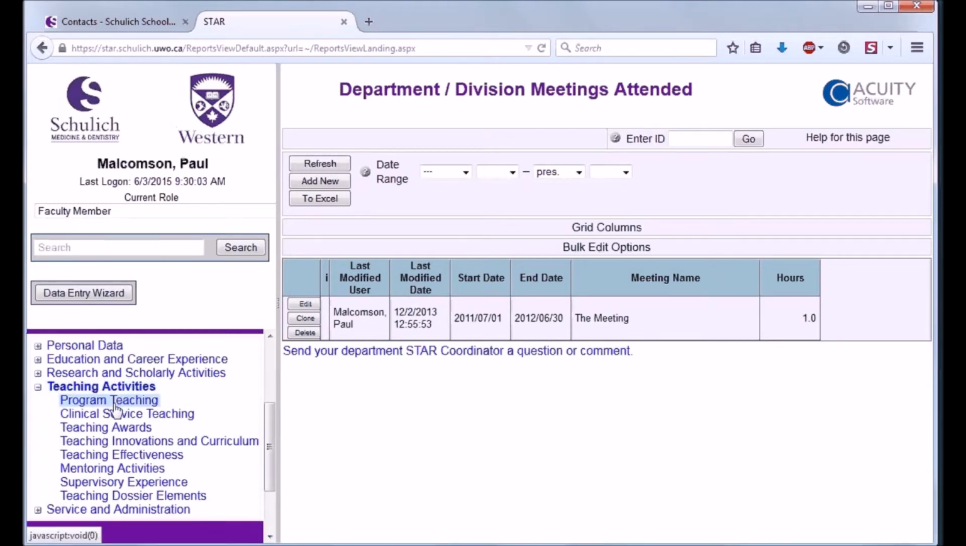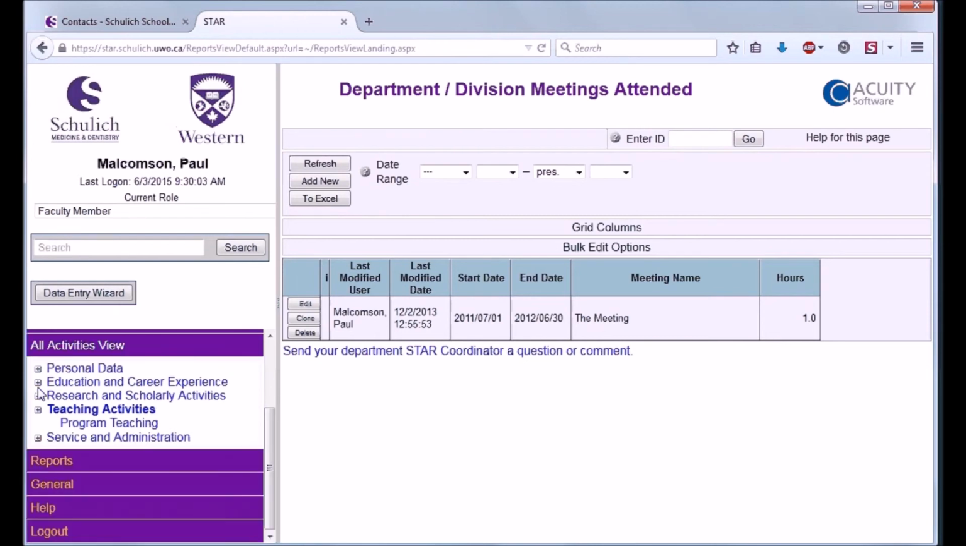And then teaching activities is where you'll record your program teaching. And if your department uses clinical service teaching, then you would separate the two. So program teaching being more of the didactic type style of teaching. Clinical service would be bedside ward teaching or in a clinical environment. And if you're not sure whether your department uses clinical teaching or not, then just please check with your STAR coordinator. They will let you know. And then also things like mentoring and supervisory experience.